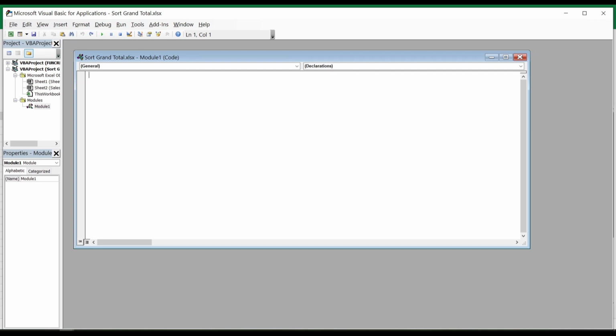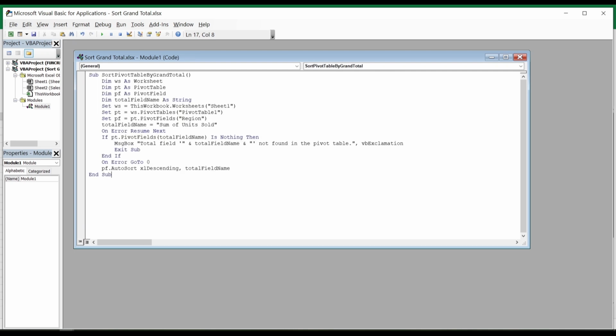In the module, type this macro code. Let's quickly break down the macro. Line 1 starts the macro and gives it a name. Next, lines 2 to 5 create variables for the worksheet, the pivot table, the pivot field to sort, and the string for the total field name. Then, lines 6 to 8 assign the actual worksheet, the pivot table, and the field you want to sort to the variables. A quick note, in lines 6 and 7, replace Sheet1 and PivotTable1 with your actual sheet name and the pivot table name.